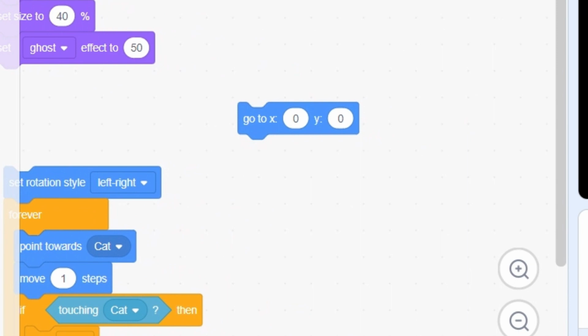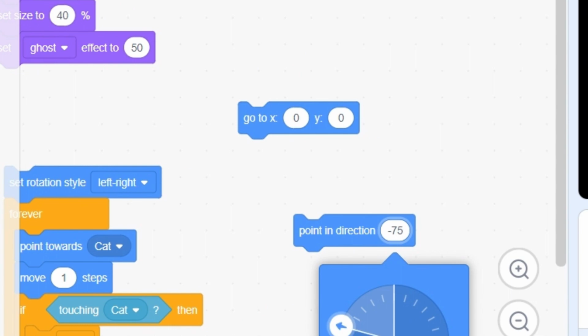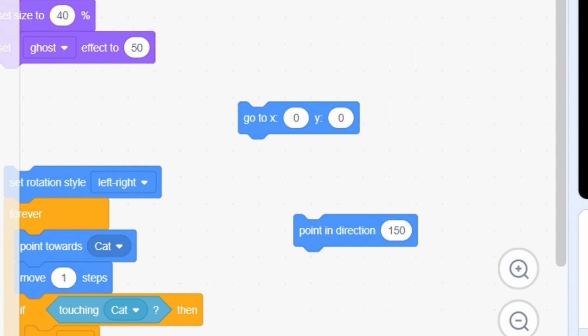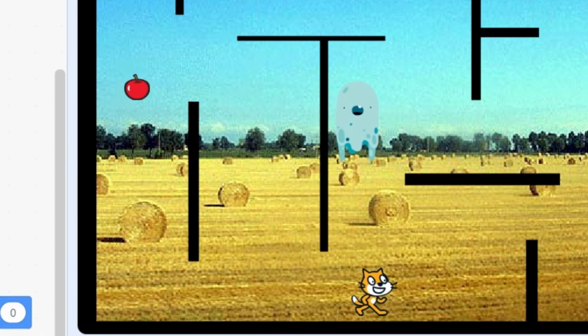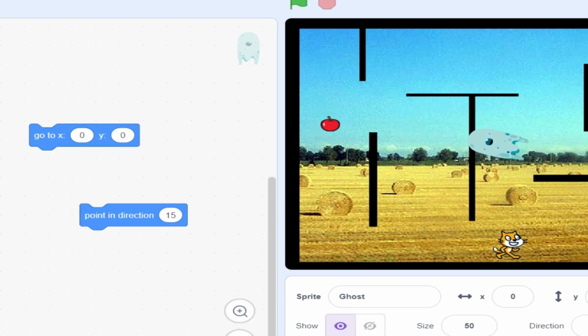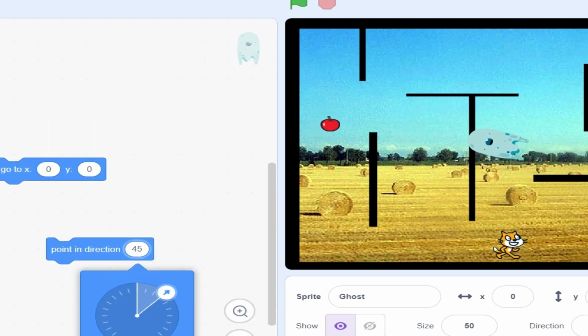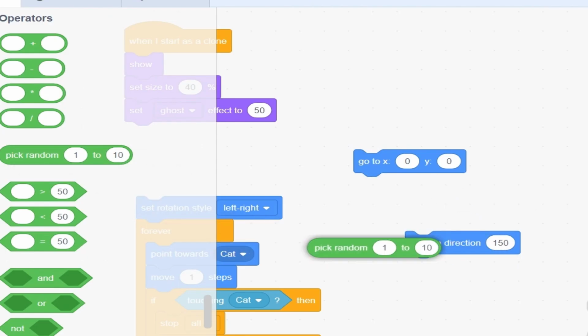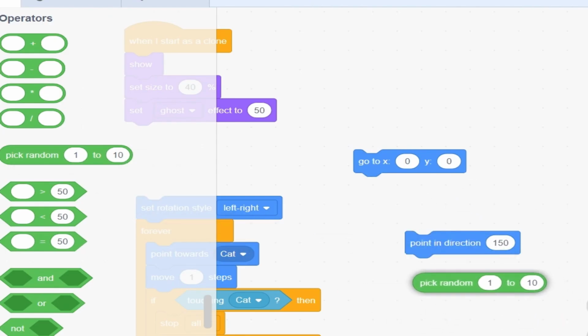So what we're going to do is add some code. We're going to tell it to point in a direction, and it can point in any of these directions. Oh wait, you can't see it because of the set rotation style. I'm just going to turn this off just for now, so that you can see that it's pointing in different directions. What we're doing is we're having the ghost point in different directions. And what we're going to do with that is get this pick random, which we've used in the mouse code before.